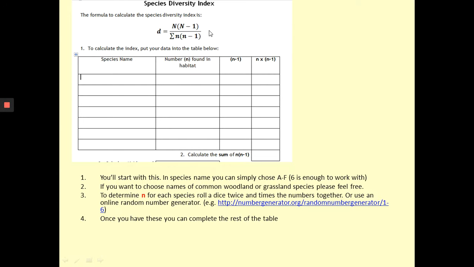To work out the top bit of your formula, this is actually the total number of organisms in all of the species. So you've got to add up all of these here in the second column to find the value of your capital N. So if you've got 320 there, your N will be 320 and it will be times 319, n-1. Hopefully that makes sense to you.